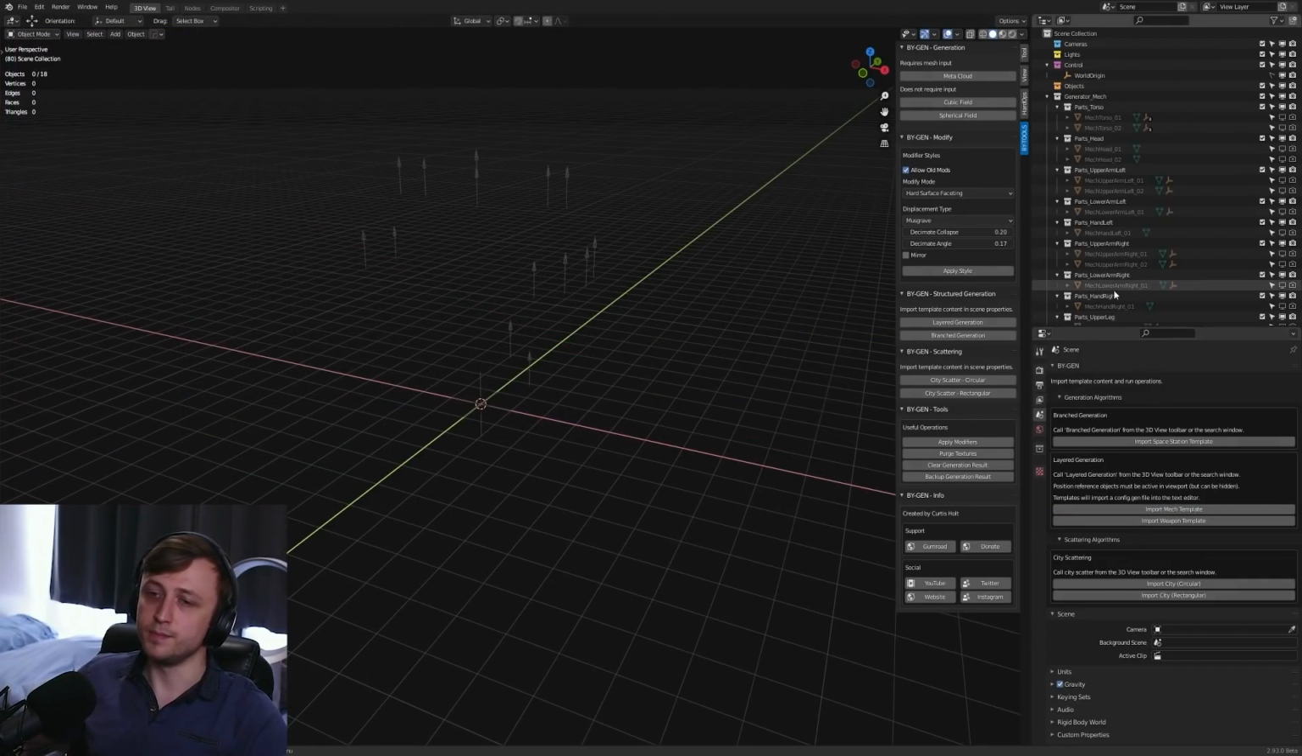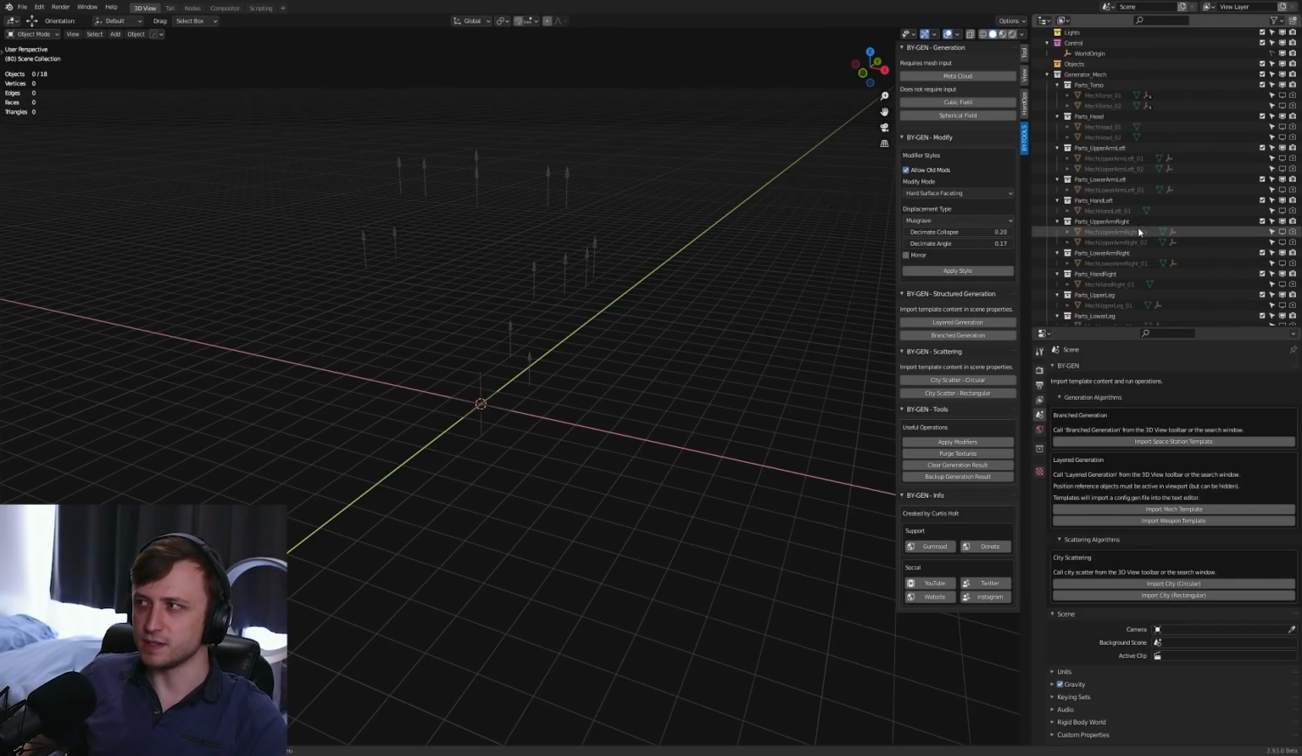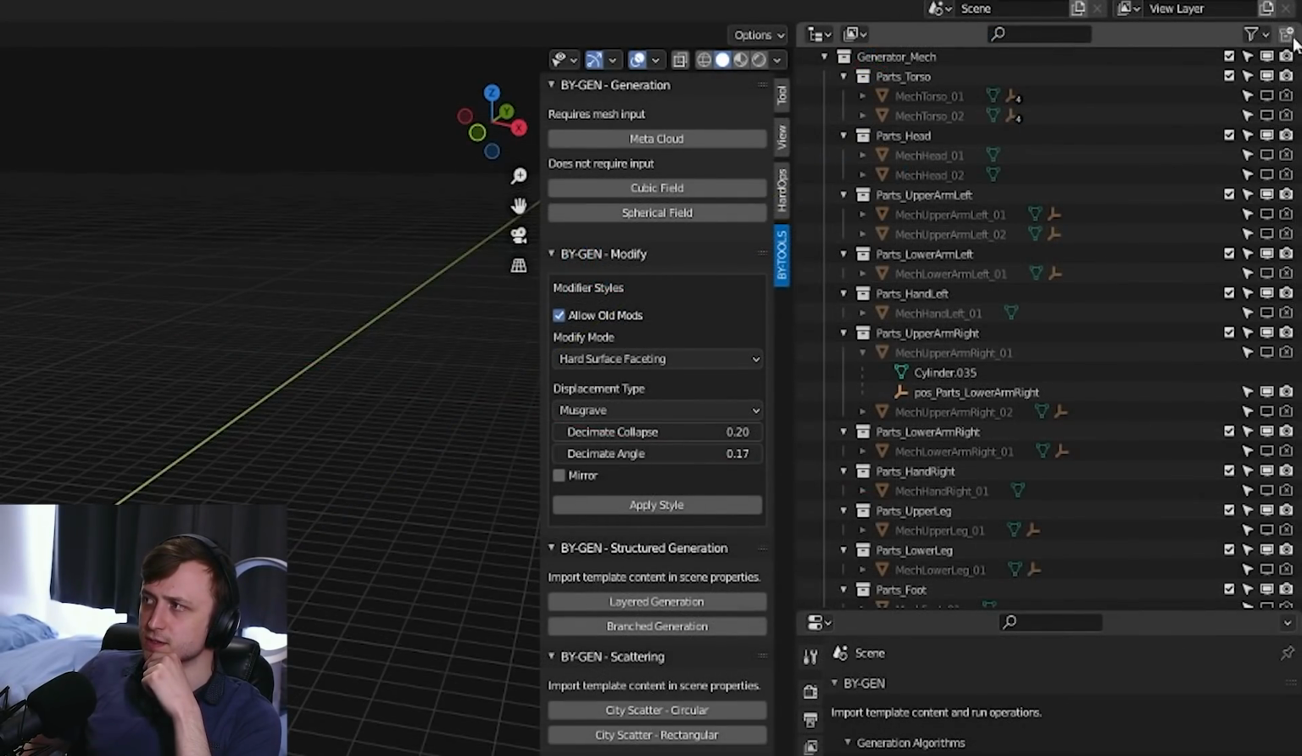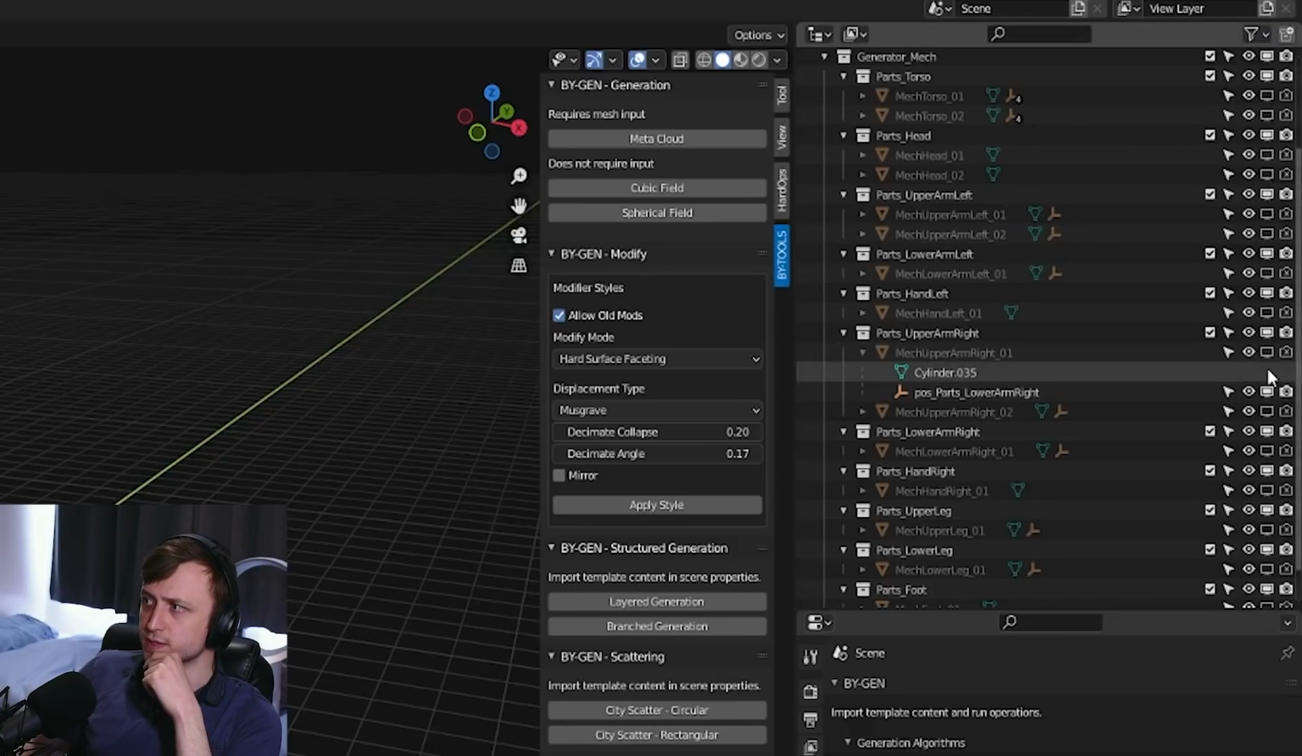Going back again, I can import the mech template. This one is probably the most complex out of all of them. You can see that we've got a bunch of arrows here pointing around. These are the position reference objects. A note about these is that they should always be visible in the viewport, the position reference objects, but you can hide them by ticking the hide in viewport button.